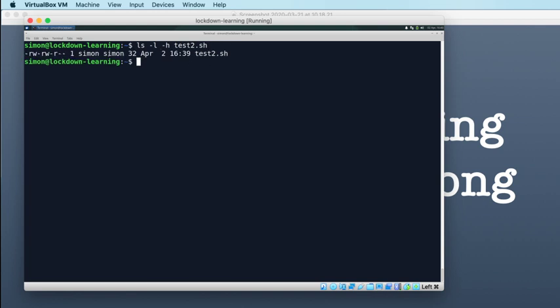Okay, so test2.sh is owned by me. It's owned by Simon, and it's in the group Simon. So both the user and the group apply to me. So this file is read-writable by the owner, by me. It's read-writable by the group. And again, I am the only member of the group Simon, and that is by default on a Linux system. When you create a user, you also create a group which has the same name as that user, and the only user in that group is that user itself.